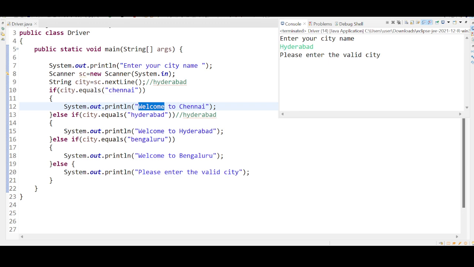What is that case? The end user can enter the city name in either uppercase or lowercase letters. That needs to be taken care of by the programmer, not the end user. If you want to ensure that it is not creating any problem, especially with the alphabetical cases, what do you have to do?